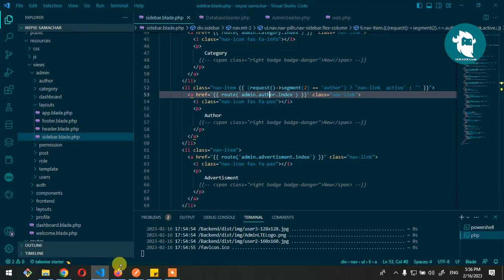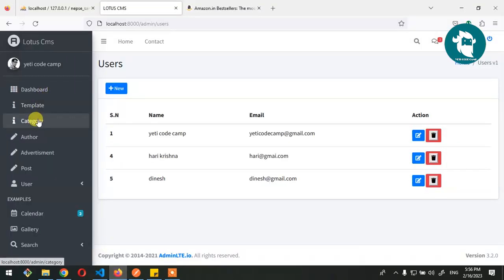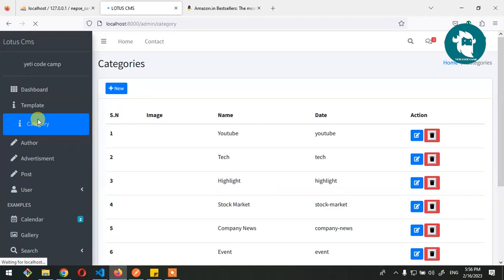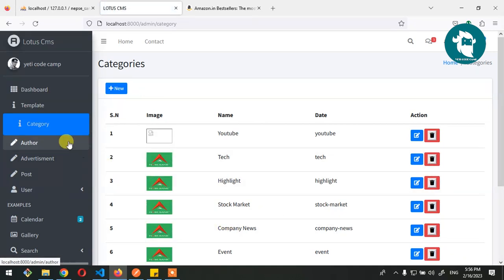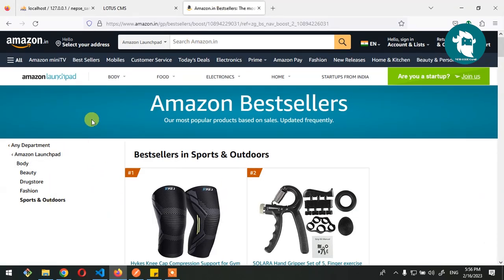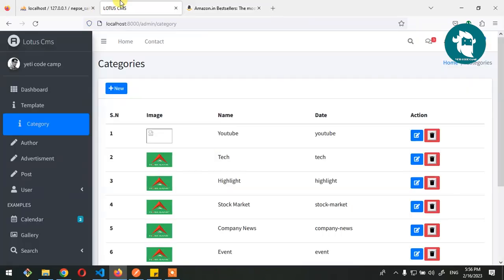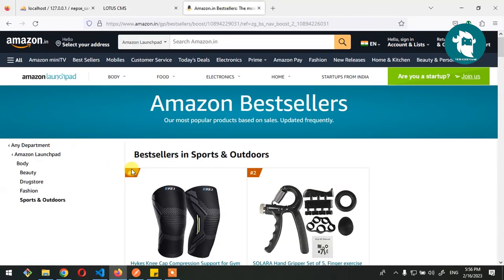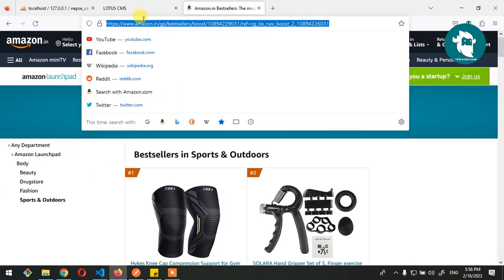So let's see. Let's go to category. When I click it, it's active. As you can see, it's active. So this is how we achieve active in the sidebar or main navigation. This is the way it works on any e-commerce site like Flipkart, Amazon, or AliExpress. You can achieve this in Laravel.